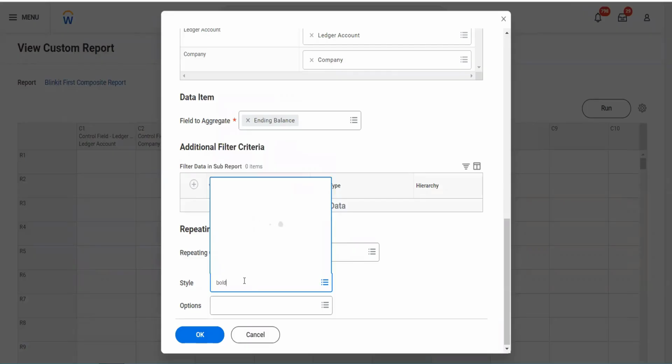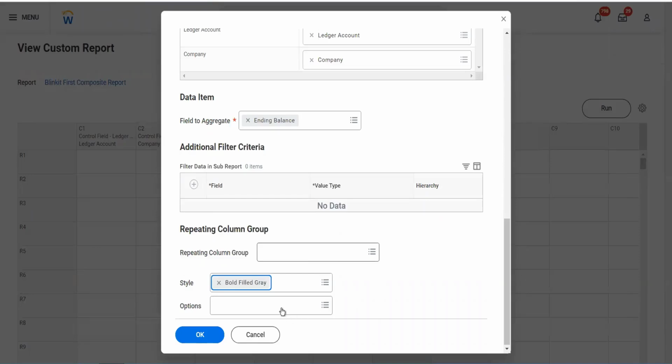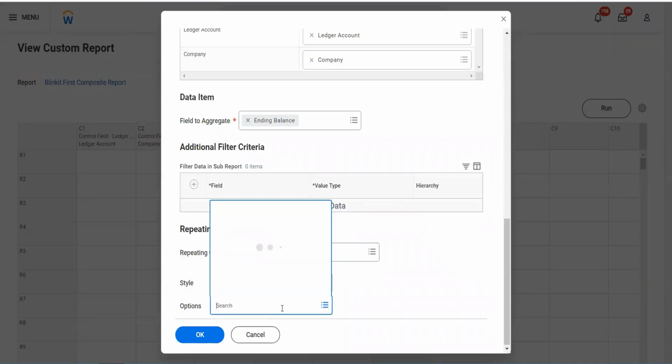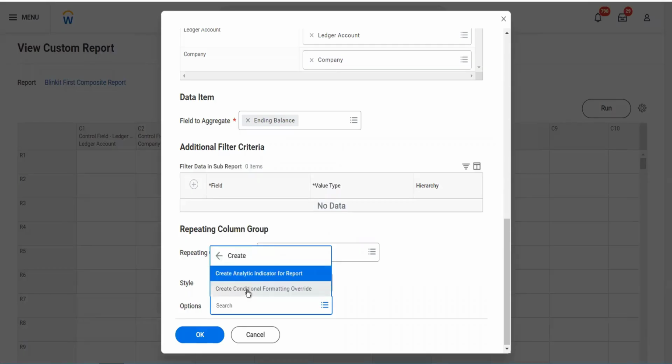I'll just say bold. Okay, so we'll say bold text, or bold, that's defined. Bold fill gray. Let's put something in options. This is an interesting one. Let's see. Create.